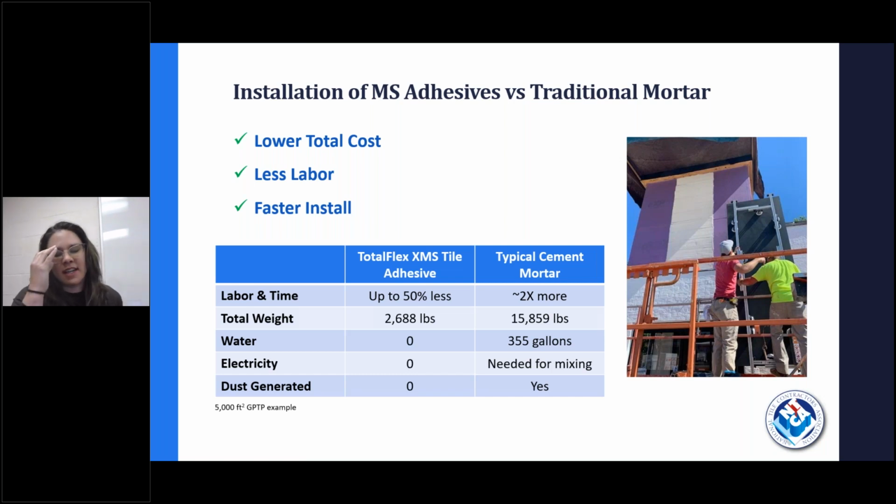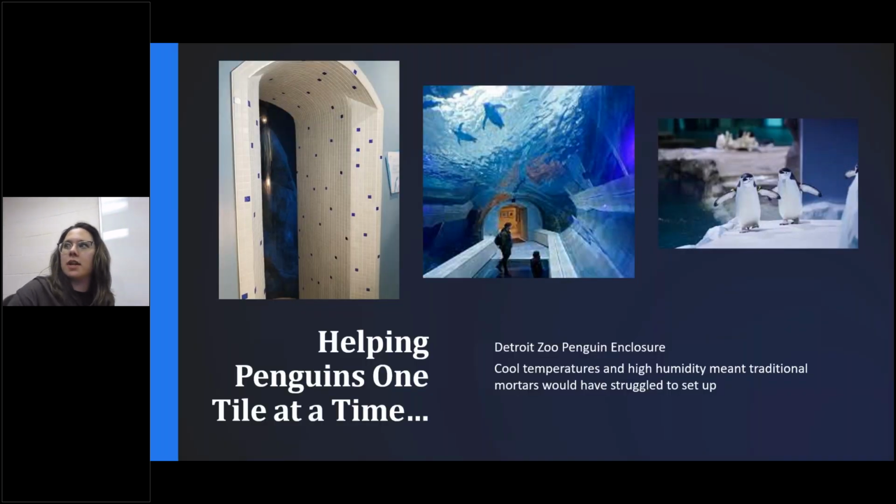One of the ways I like to talk about how different products can be used, and the advantages to using a tile adhesive like this versus a traditional mortar, is to show you an actual case study of an application that we've done. I like to joke that we're helping one penguin at a time. One of the first jobs we did with this type of product was the Detroit Zoo penguin enclosure. It was an area where cool temperatures and high humidity would have been challenging for traditional mortars. I don't know if you know, penguins don't really like high temperatures, not all of them, I should say.